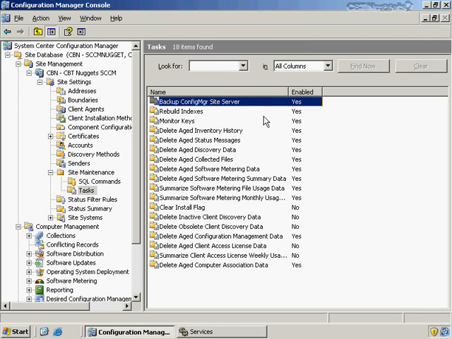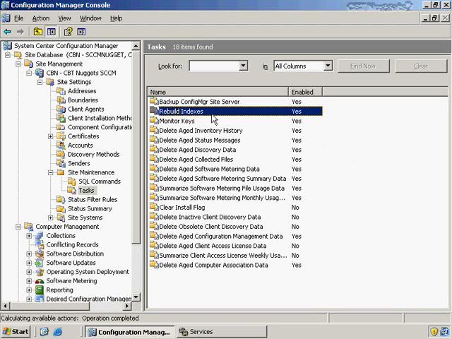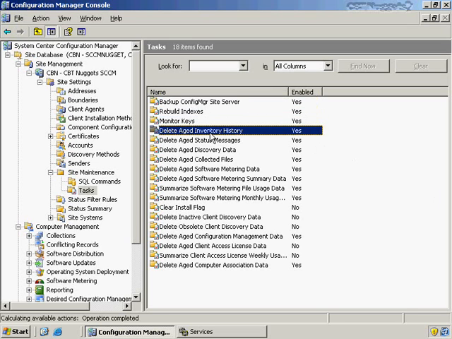Now you'll see here under site maintenance there are a number of tasks that are actually configured to occur on a regular basis. And notwithstanding what this has to do with backup, these tasks are common tasks that may or may not be of interest to you whenever you're managing just the maintenance tasks associated with Configuration Manager. Those are rebuilding the database indices or monitoring keys. This is an important one for deleting aged inventory history.